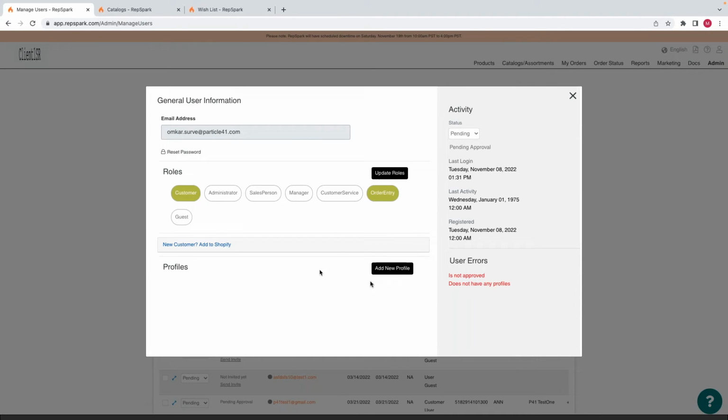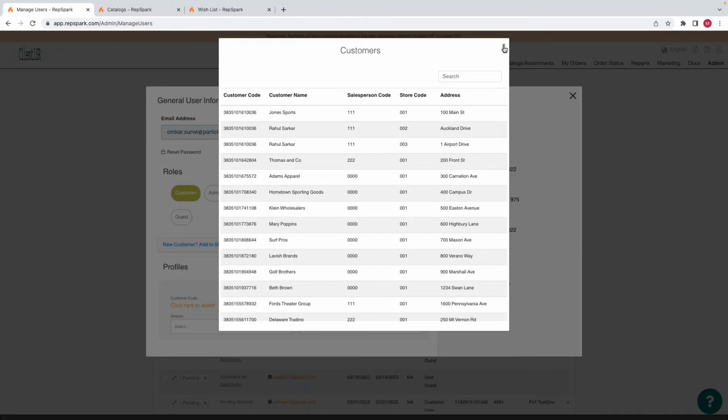From then, you can either add a new profile. So if this person is already in your data set, so your spreadsheet, Shopify, or your ERP, you're going to go add new profile. You're going to click here to select, and it's going to select your customer code.